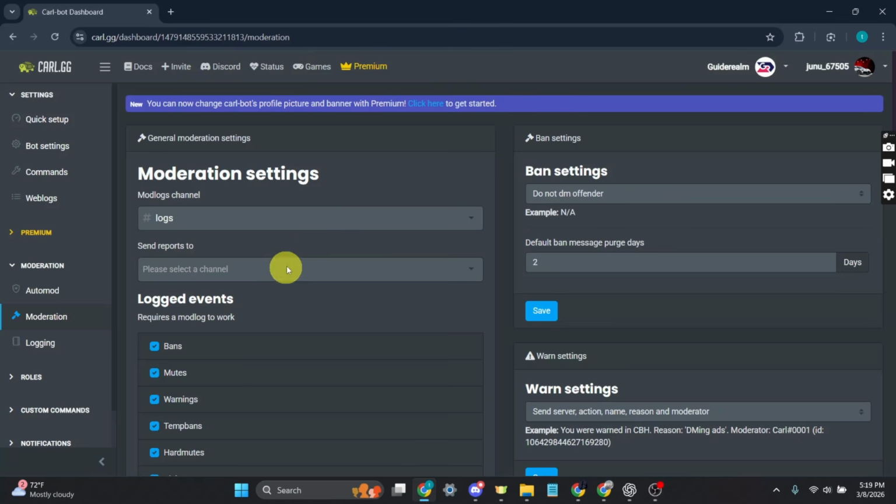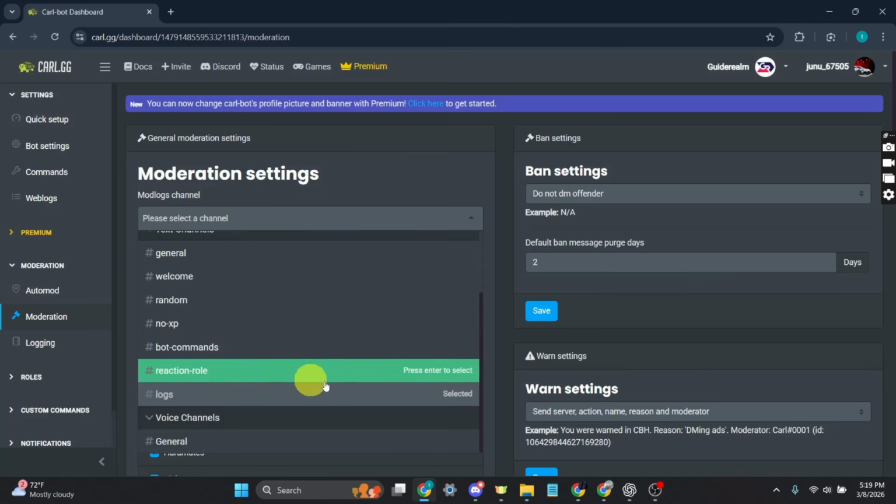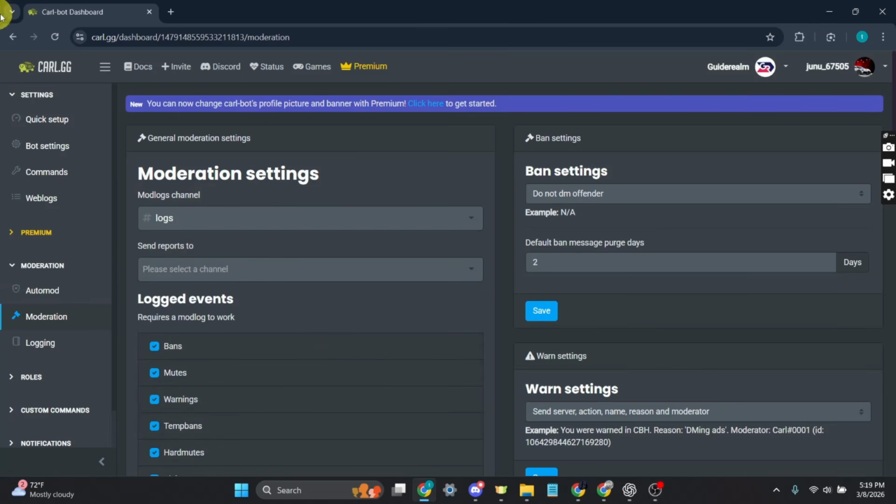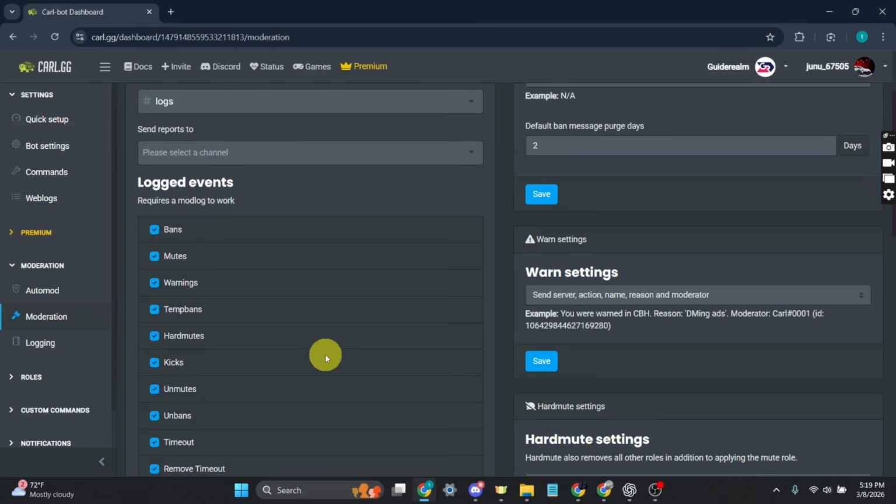Now return to the Calbot dashboard and open the moderation settings page, which is located on the left hand panel. From here, just click on moderation, and in the mod log channel, just select the logs channel that we just created earlier. Select it, and if you don't see it, refresh the page and you will be able to see the logs channel that we created.